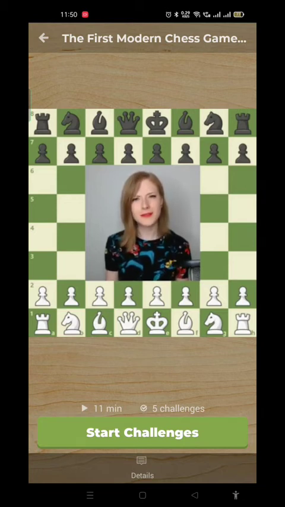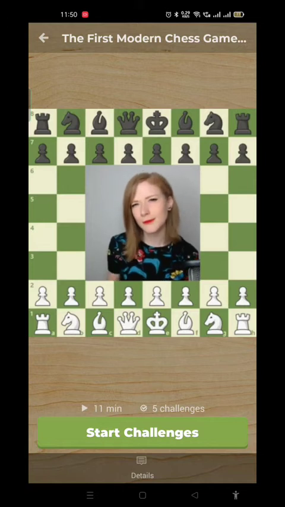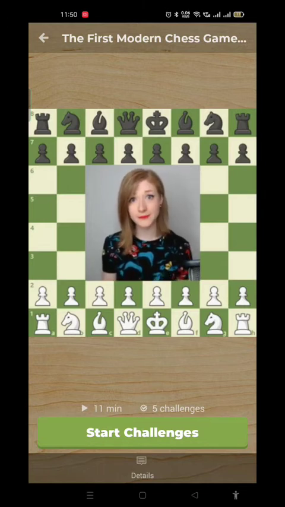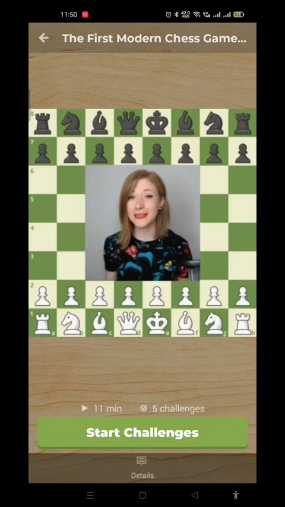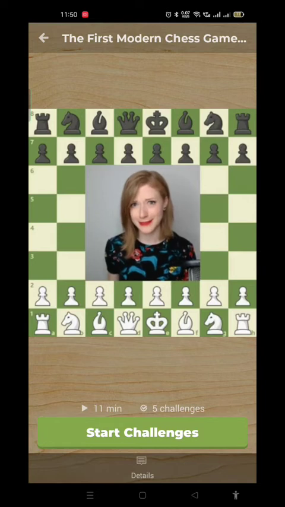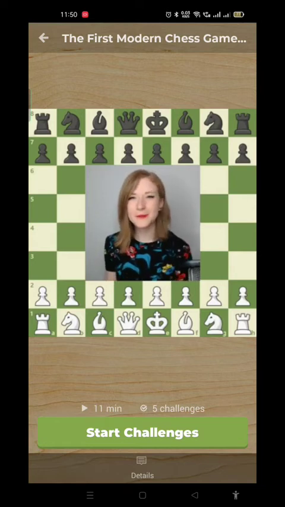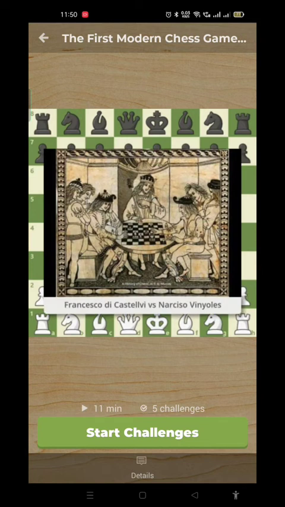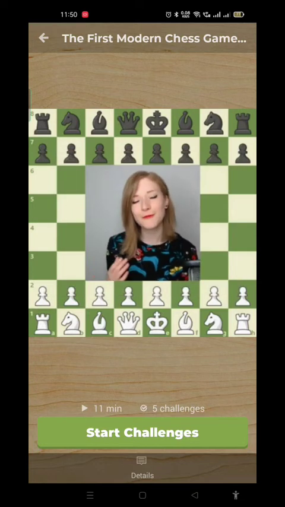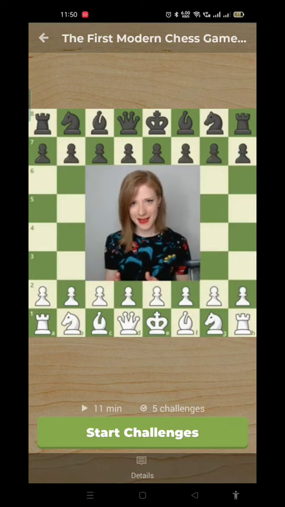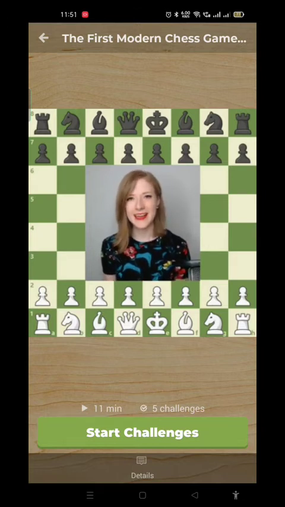And in particular, there were two pieces that used to move differently and used to have less power. These were the bishop and the queen. The queen used to be one of the weakest pieces on the board. Did you know that? The game we are going to look at is from 1475, played between Francesco de Castelvi and Narciso Viñales. Actually, it is a composition and part of a poem. Luckily for us, because it must be the reason why it was recorded and survived over 500 years, so that now, today, we can study it as well.